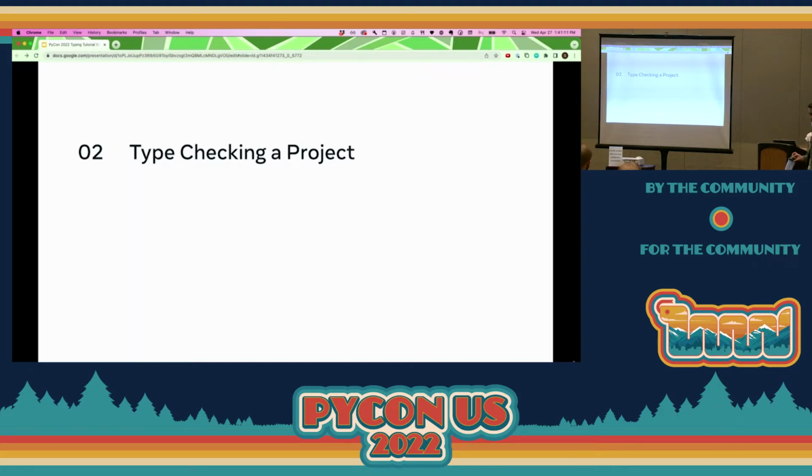This next section will be pretty short. We're just going to be setting up an example project so we can try out type checking outside of just the web UI sandbox. And then after this, we will adjourn for a break.